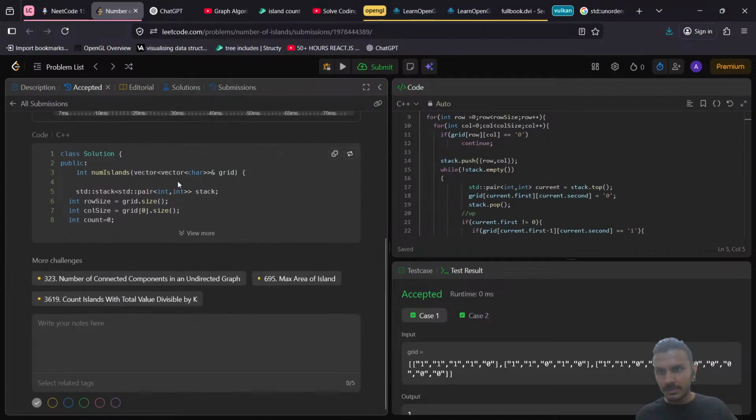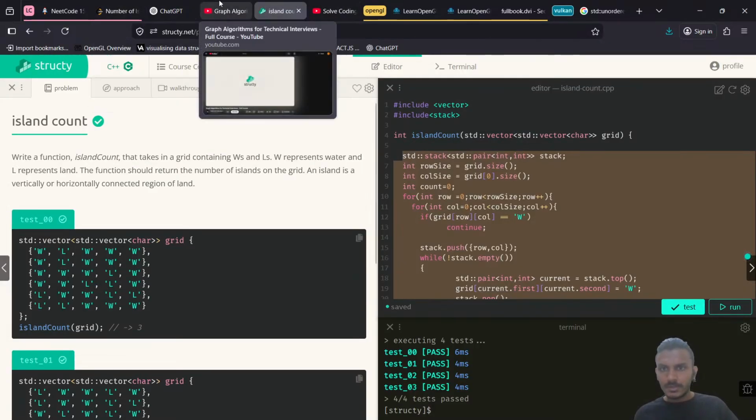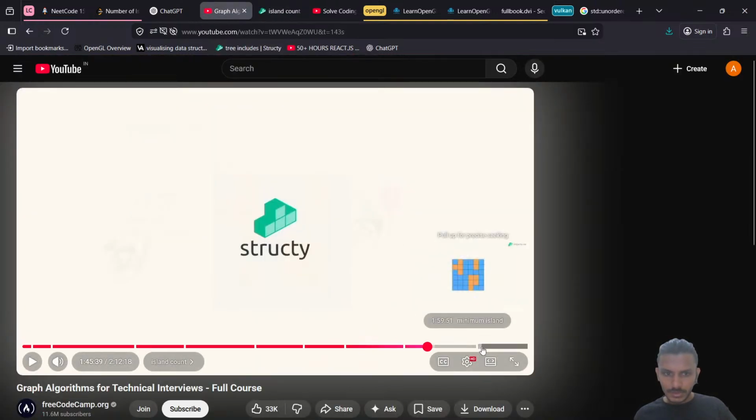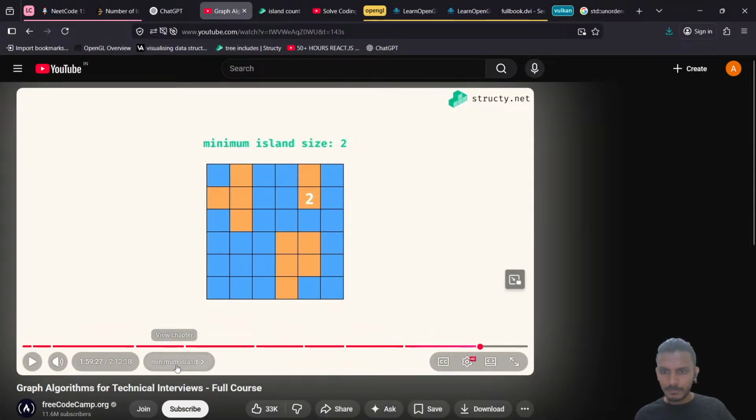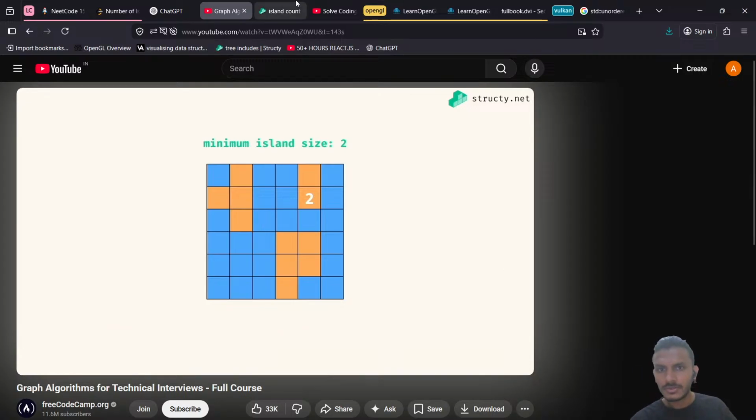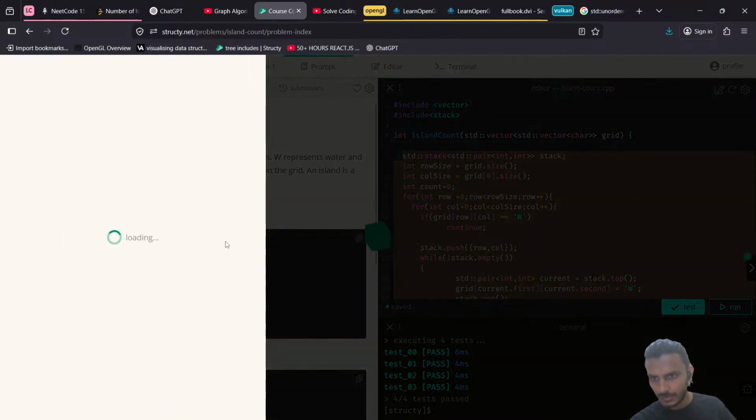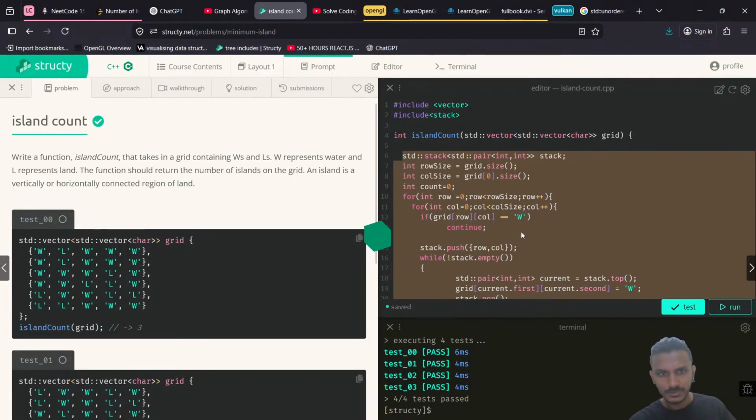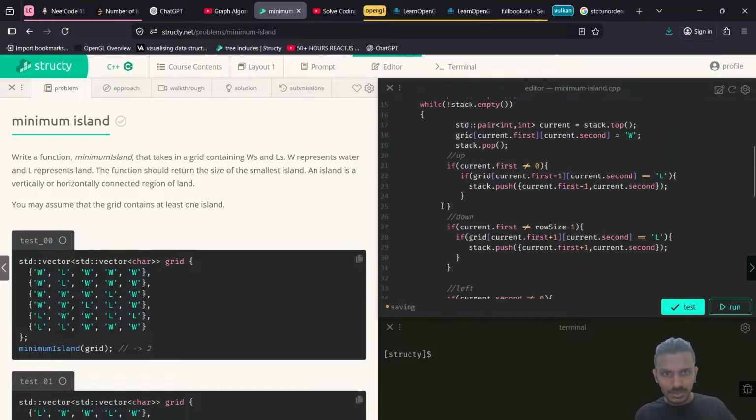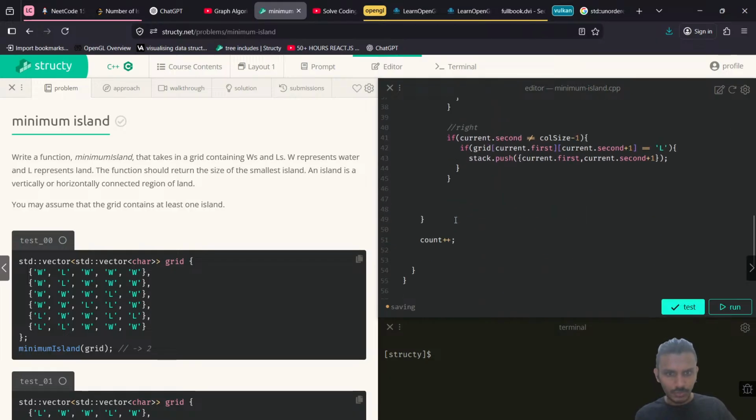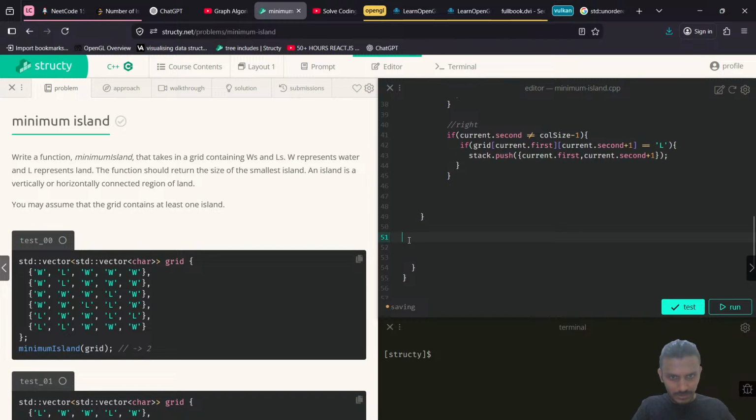So we got the number of island problem done. And the last problem is minimum island, that is the smallest size island. It's a totally similar problem. All we need to do is do everything similar, but instead of counting the islands, we need to return the smallest island.